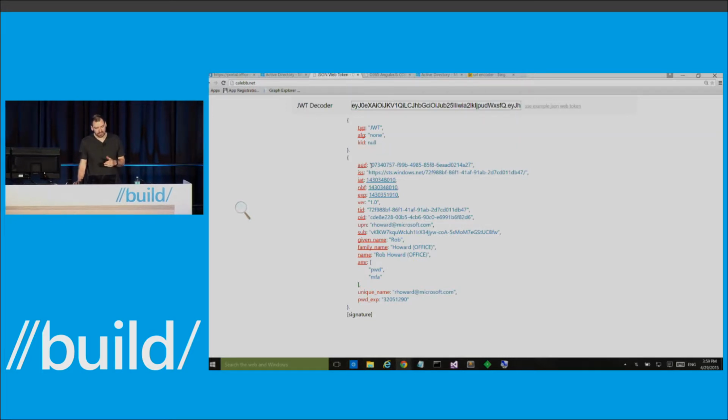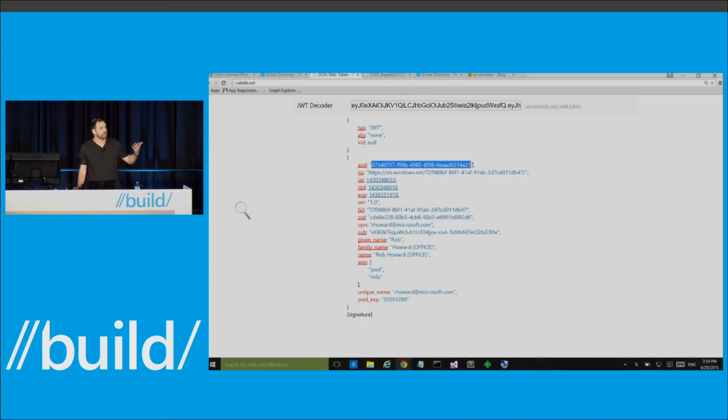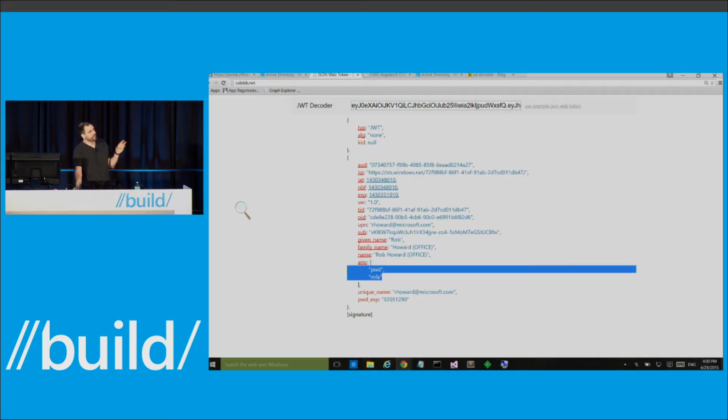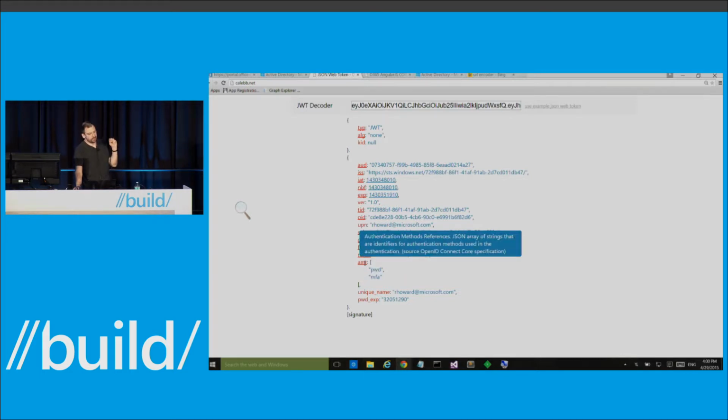The audience is the application this token is intended for, so this is actually the same client ID I got back from the Azure Management Portal. This is the tenant ID that the user's from, so this is the Microsoft tenant ID. This is the object ID that identifies the user. Here's my user principal name, R. Howard. Here's my given name, Rob, and my family name, which is Howard Office. There are actually a bunch of Rob Howards at Microsoft. It's really annoying, so I have to specify Office. And then you can actually see one other thing that's really cool, which is that if I actually have an application that cares how strong the sign-in was, this AMR thing is the authentication methods reference.